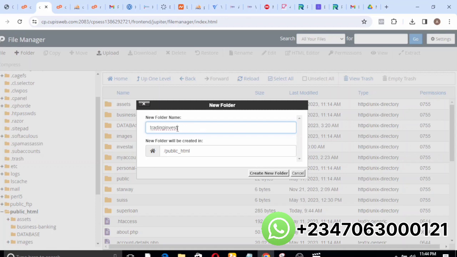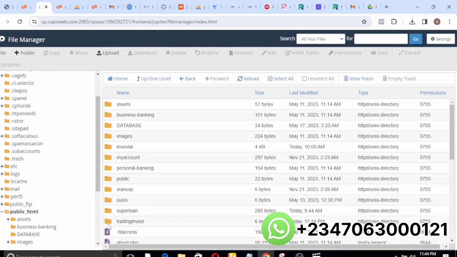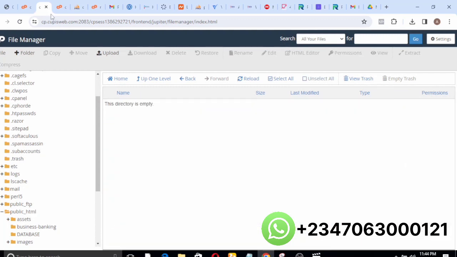Right, so let's say this is the name I want to use for my folder. I'm gonna create that folder right here. Okay, click on create folder, then open this up, then click on upload.